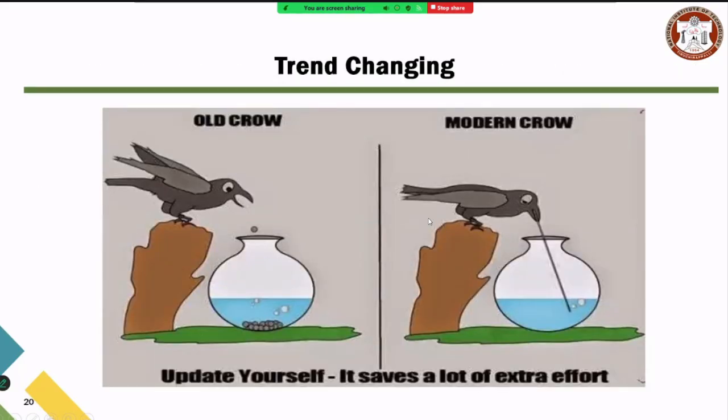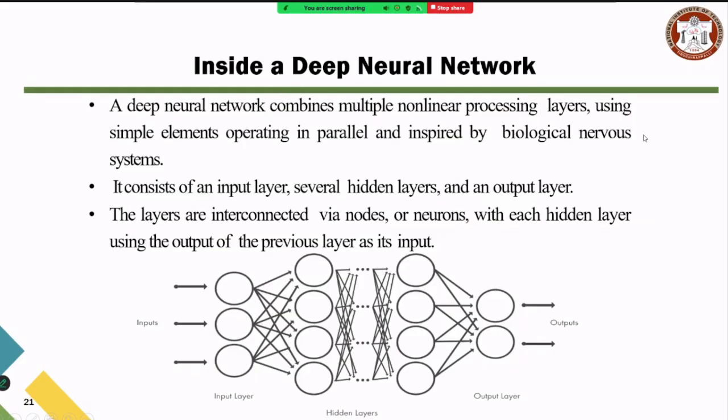This image is going to cover the difference between machine learning and deep learning too. So I don't want to discuss that. Straight away we'll go inside the deep neural network. Actually, the deep neural network combines multiple non-linear processing layers. It's made of simple elements operating in parallel and inspired by the biological nervous system.